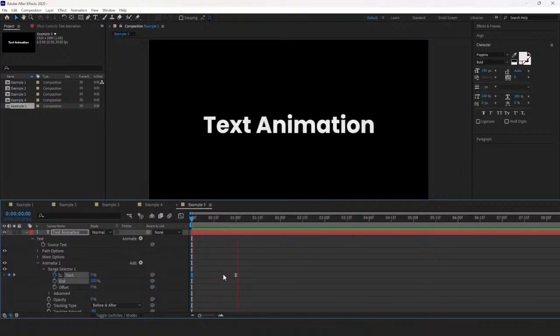And let's preview this, so you can see the letters animate from the left, like they were stuck together and quickly expanding.